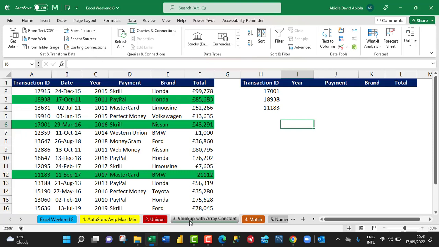In this case, we want to use VLOOKUP with what is called an array constant. Now this is the way it works. I need to write the formula once, and I expect it to spill to the columns to the right, which is payment, brand, and total. Now how do we do that?